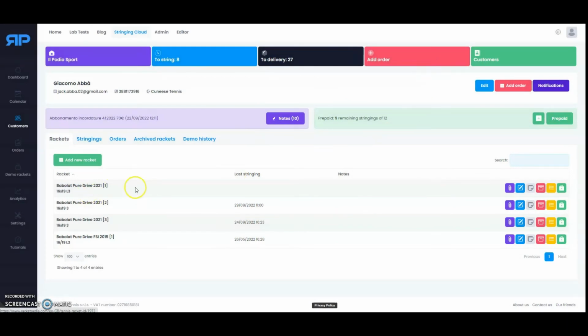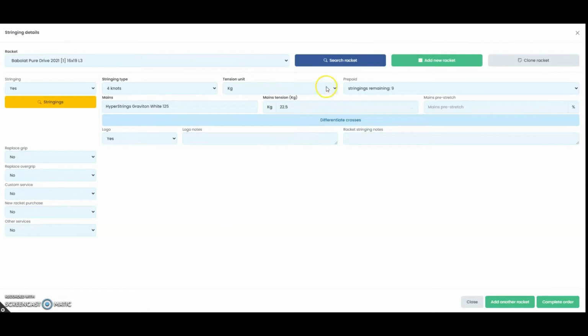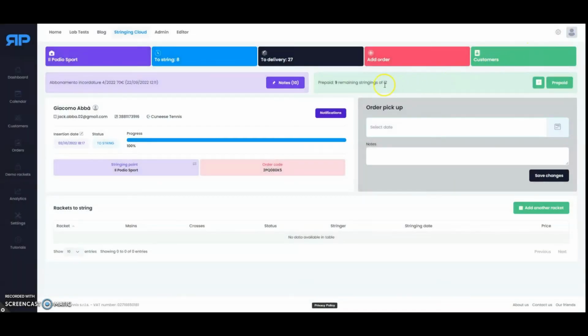And when you add an order from here, you see that he doesn't have to pay, because he already has a prepaid field with the string remaining 9. If for any reason he doesn't want to use his prepaid stringing job, you can write no and add the price of the stringing job. So this is really useful, and we use it a lot at the shop.